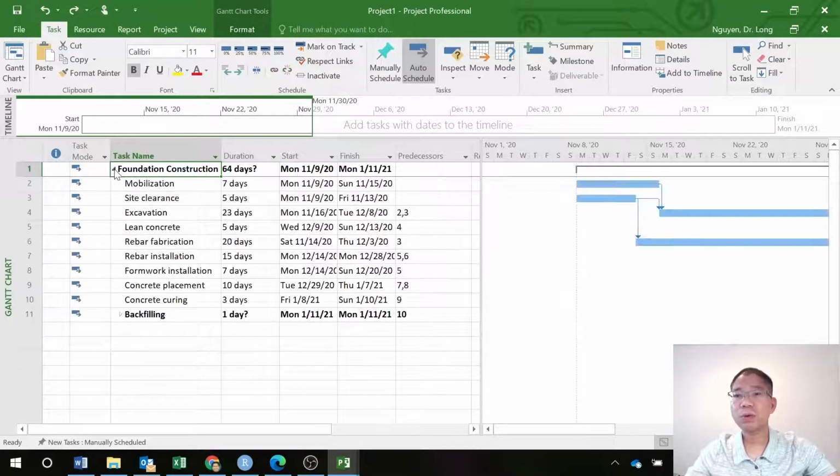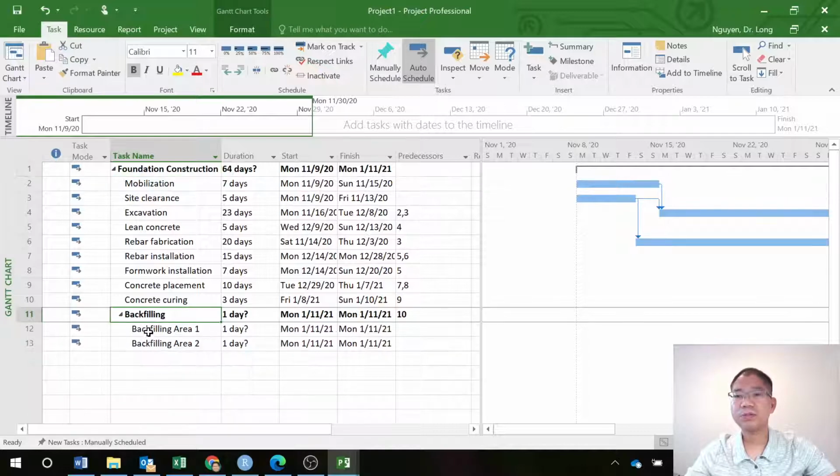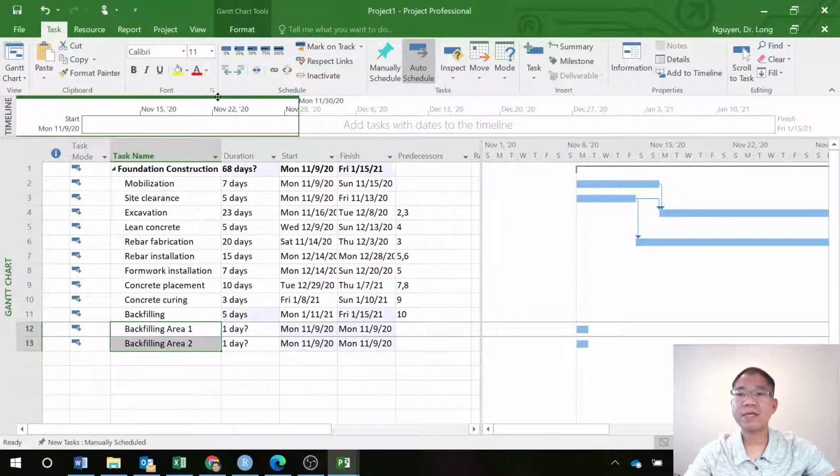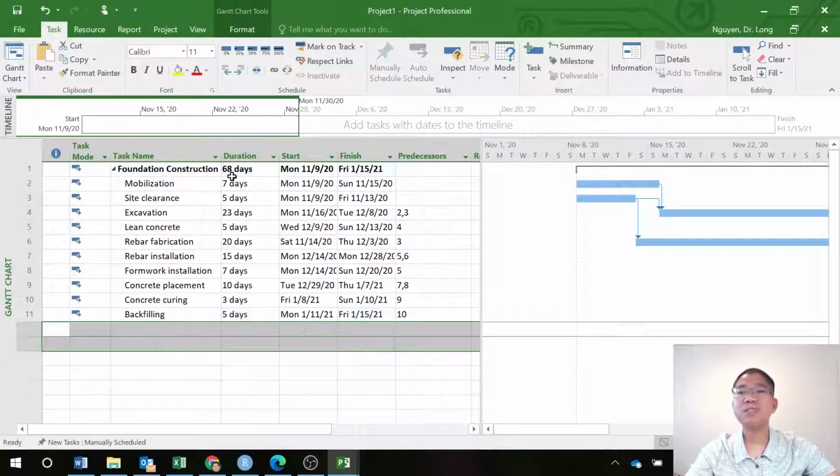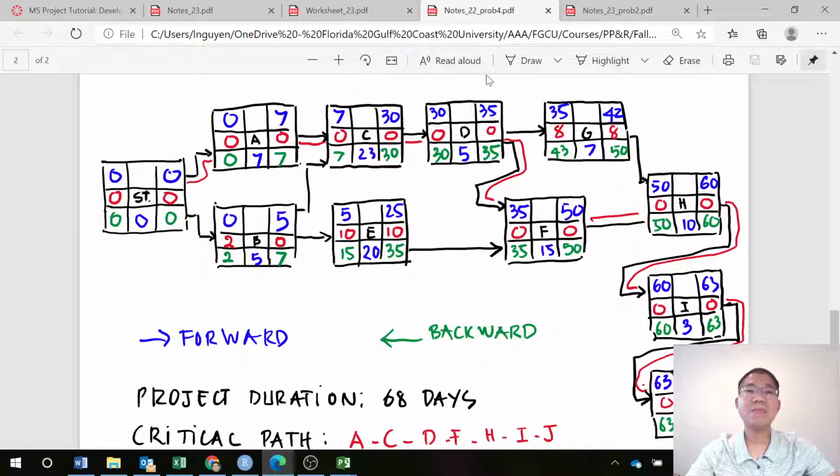So go down, I delete that, we don't have that in that information. Then I can delete this one here, and the project is 60 days, exactly the same as we did in there.